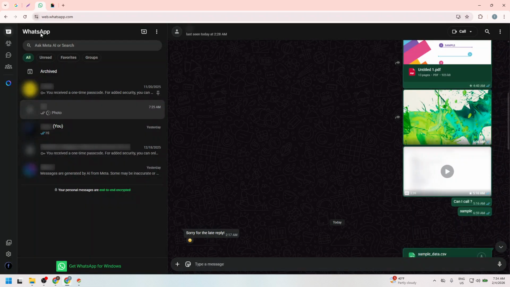Now pick where you want to send your voice message. Click the conversation with the person or group. If you have a lot of chats, use the search bar at the top to quickly find the right one. Before you record, double-check you're in the correct thread to avoid sending a voice note to the wrong chat.